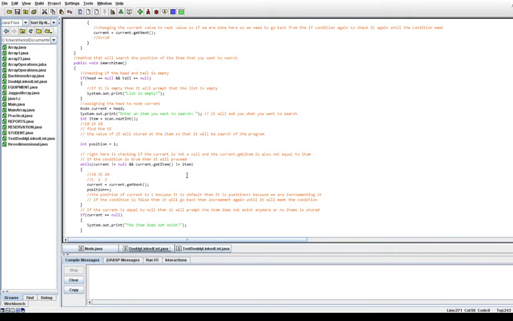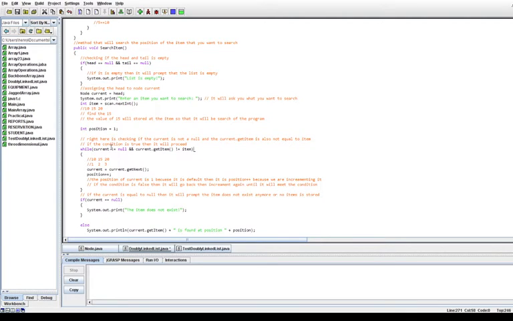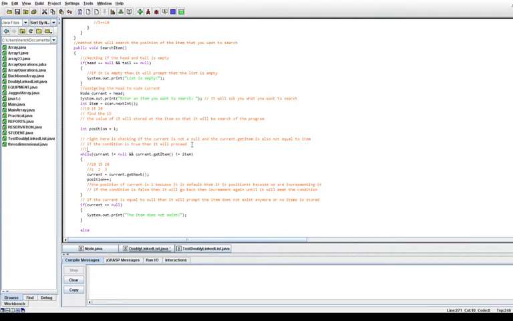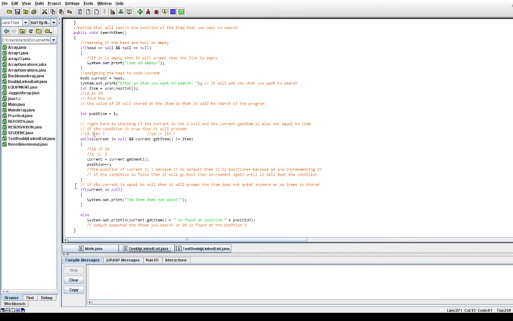As I explained before, it is checking if the current is not equal to null and the current.getItem() is not equal to item. If the condition is true, then it will proceed. It is true because the current is not equal to null, and the current.getItem(), which is 10, is not equal to 15. So it's true, and we'll proceed inside.